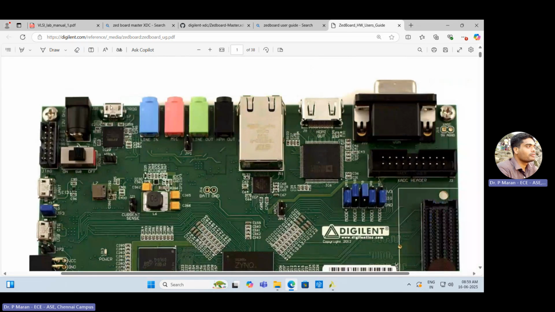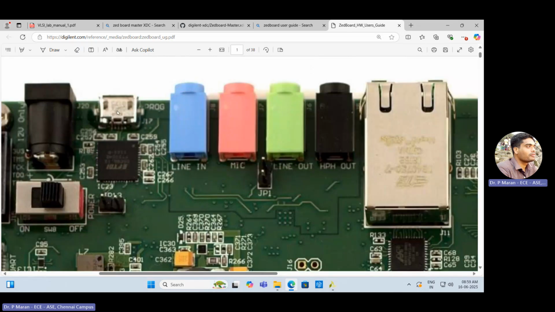Here is the power cable. There is a USB cable port from the computer that should be connected to the programming pin over here. So here you can see PROG. So the power cable and programming cable should be connected here.